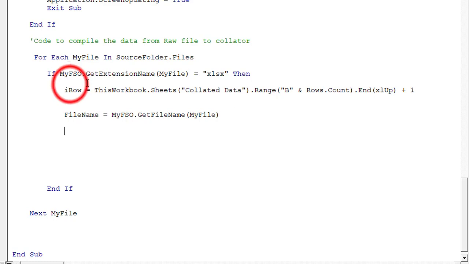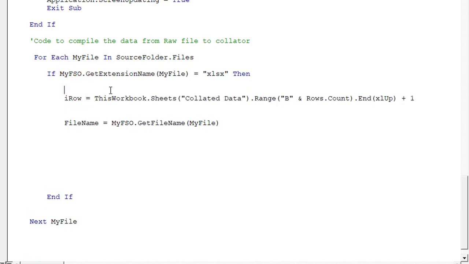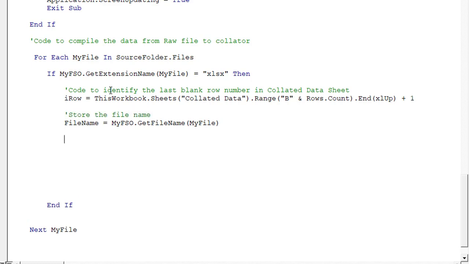Let's put a comment so that you can easily identify the purpose of the code. So code to identify the last blank row number in collated data sheet. And here store the file name.